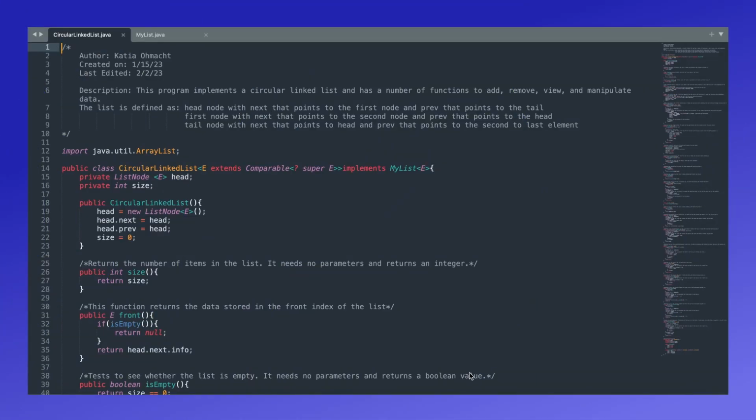So in this video, we're going to be looking at my implementation of a circular linked list in Java. So here this program implements a circular linked list and has a number of functions to add, remove, view, and manipulate the data. The list is defined as following.